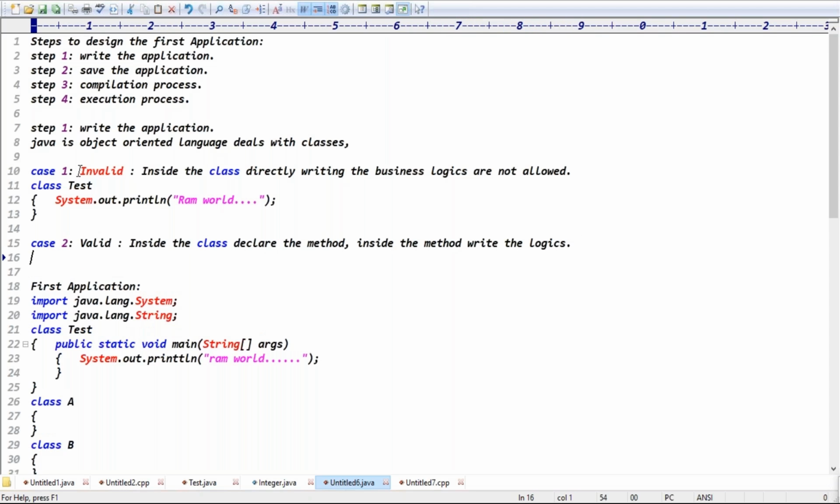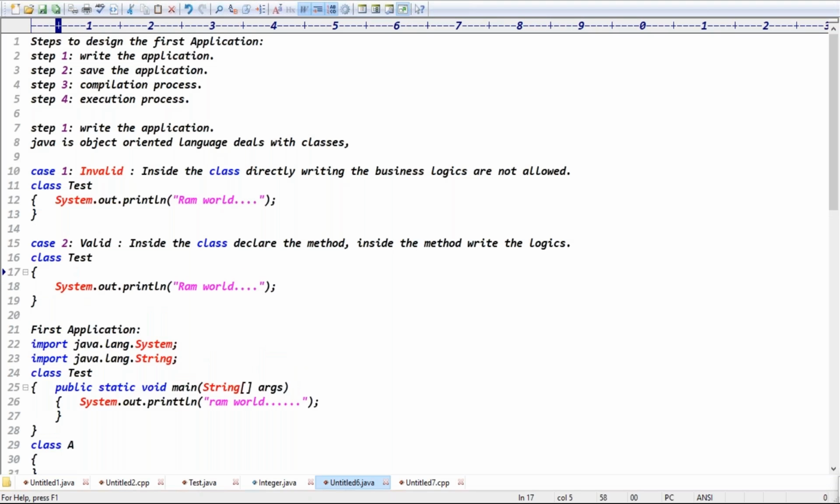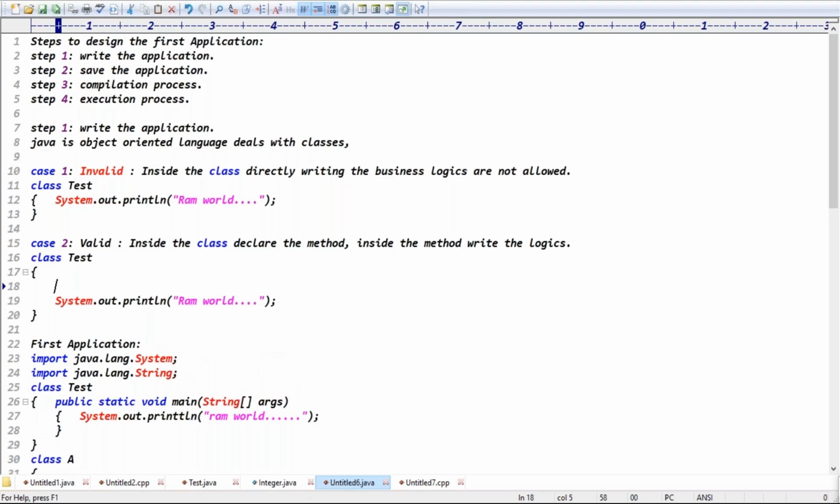Method, write the logics, right? Exactly, guys. Inside the class, directly business logics are not allowed. That's what we decided. Inside the class, you can write the method, and inside the method, you can write the logic, right? Exactly. So I define the method like public static void main.